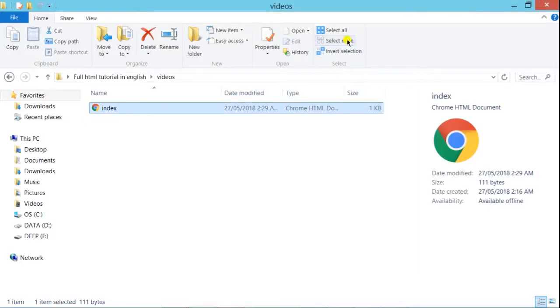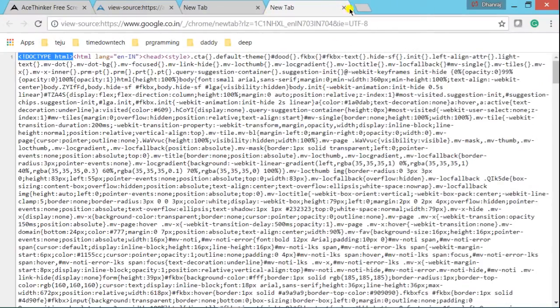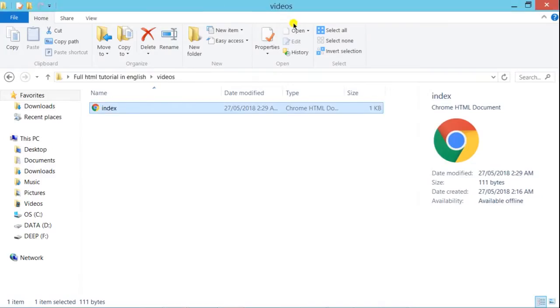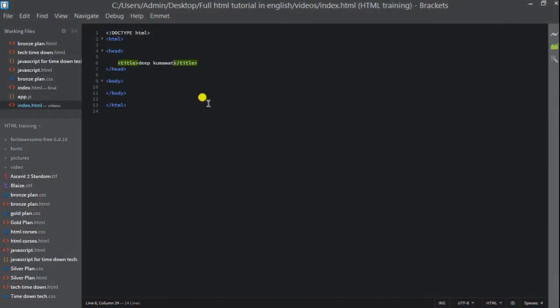Okay, let me close all these non-using tabs. Now what you can see here is the closing title tag, closing head tag, and now we start the body. Here our HTML browser understands that from here our main body begins. This is the place where you type in your content, like Time Down Tech. Time Down Tech is a YouTube channel.